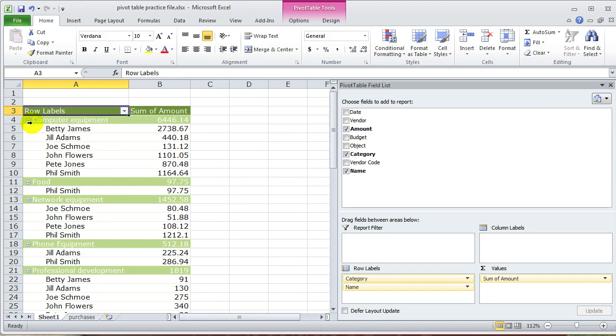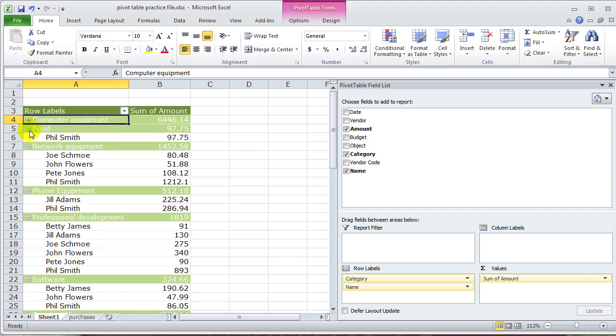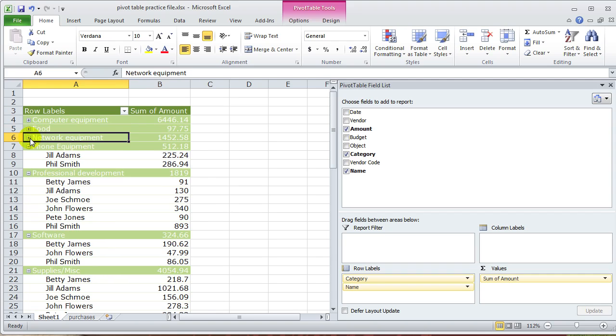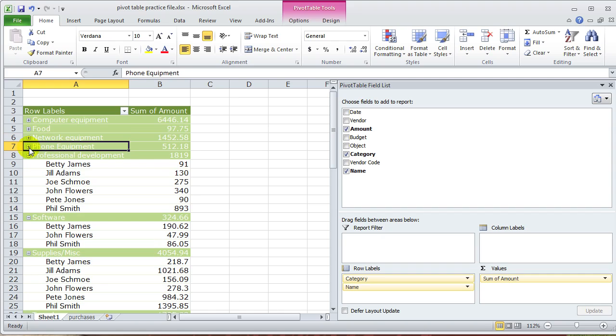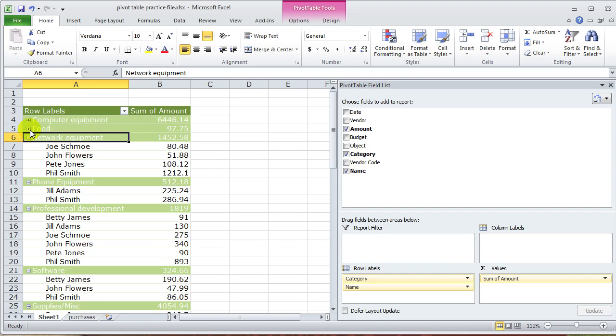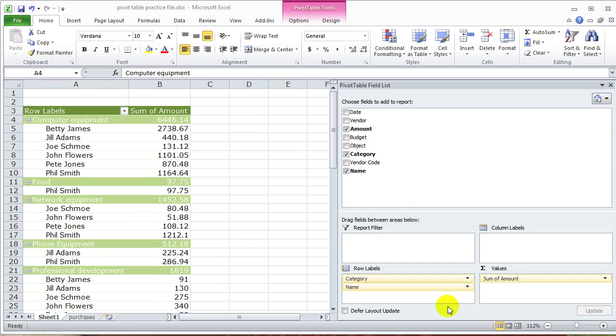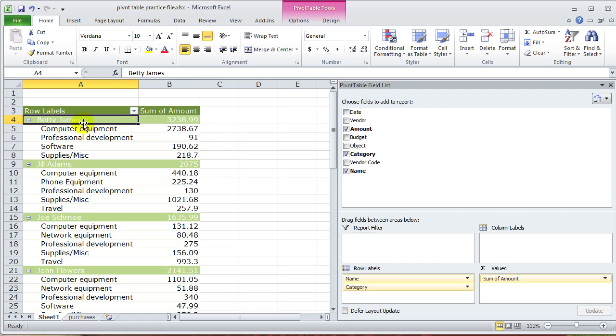I can also toggle my view open and closed for each of these sections. There's a little plus or minus box next to each category name, and I can just click that to open and close that section. And if I want to switch it back, all I need to do is take the category field and drag it back down under the name, and we're back where we were before.